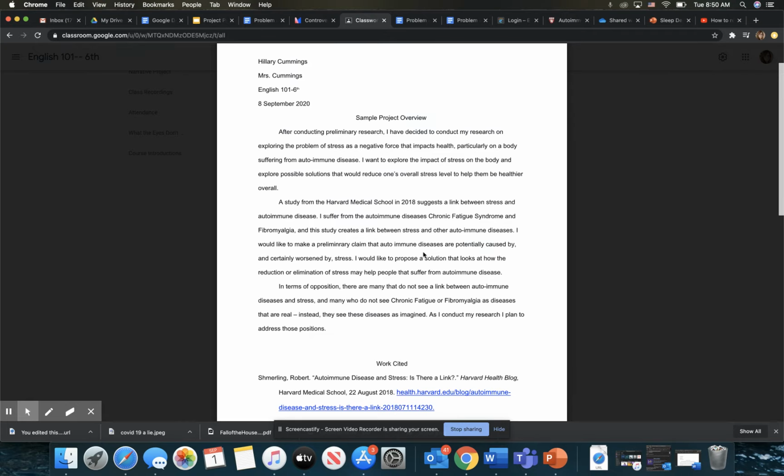So now I'm going to tell you a little bit about the research I did. A study from the Harvard Medical School in 2018 suggests a link between stress and autoimmune disease. I suffer from the autoimmune diseases chronic fatigue syndrome and fibromyalgia, and this study creates a link between stress and other autoimmune diseases.